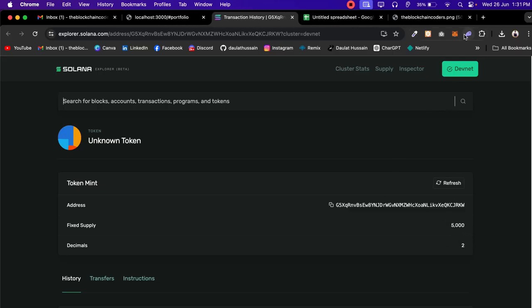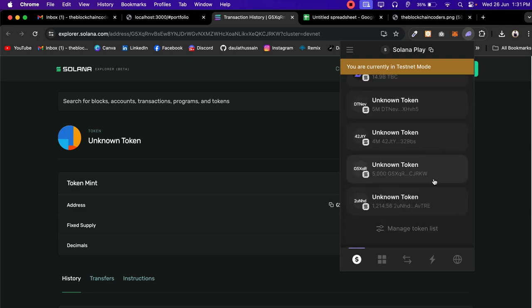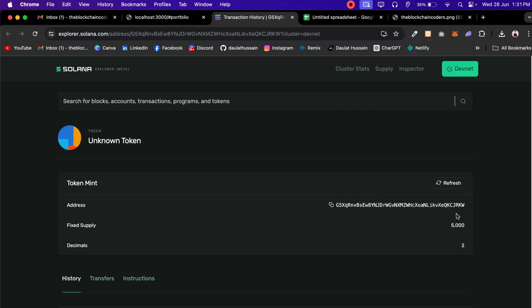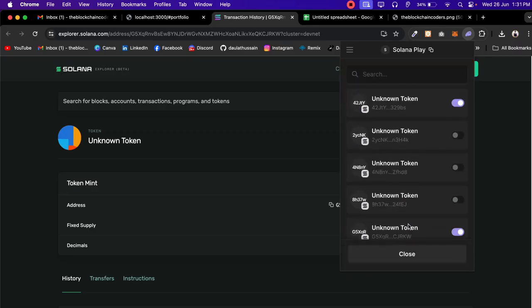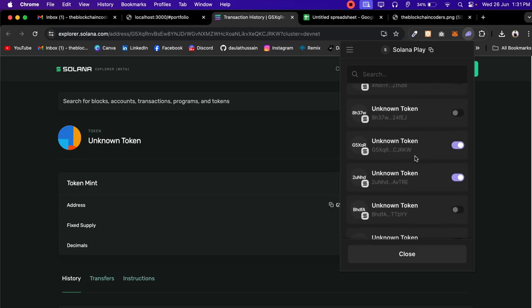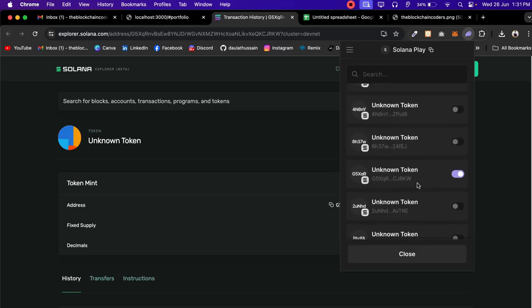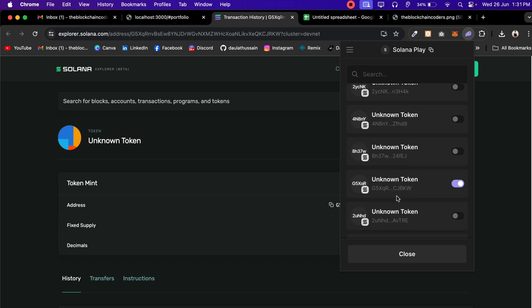Now if I check my Phantom wallet, you can see that this token will reflect here. So what is the address we have? JRKW. So here we got it, JRKW. Now I'm going to do one thing. I'm going to open this management and comment out some of the tokens. I'm going to keep JRKW, so this is the one we have created. I'm going to remove this one, and this one as well, and just leave this one as it is, the one we have created.